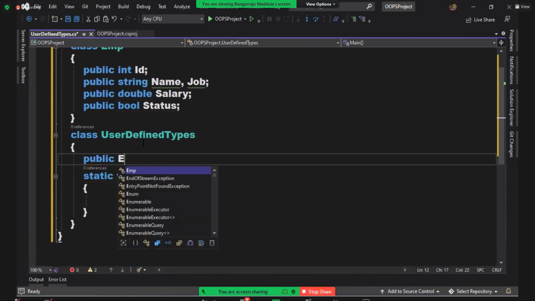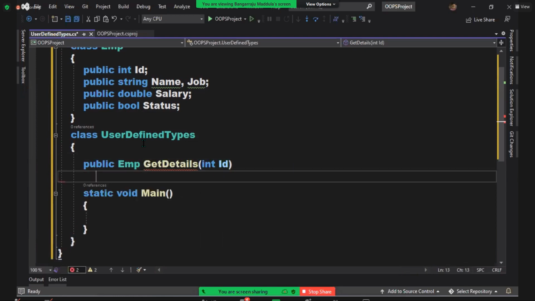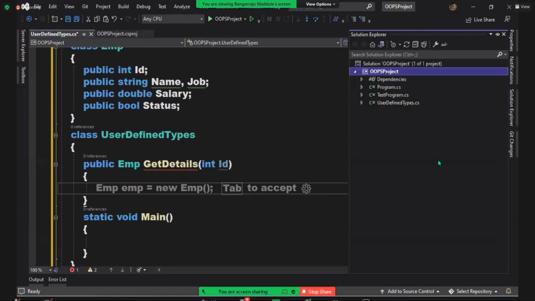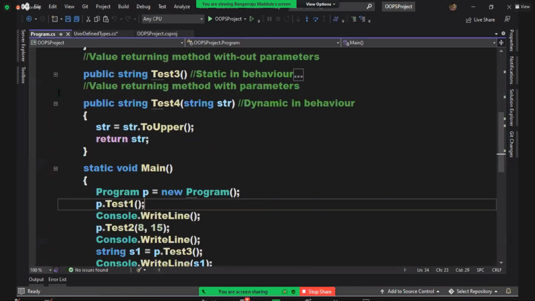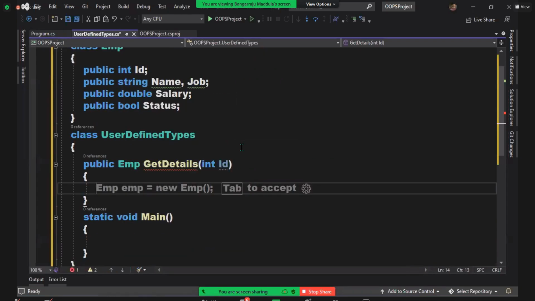Public EMP GetDetails. What should I pass? ID. And listen here. Yesterday you wanted to return a string in a method. Look at this code, the method test3. To return a string, first you declare a string, and finally you return the string. Correct? Now, what is the return type of your method?